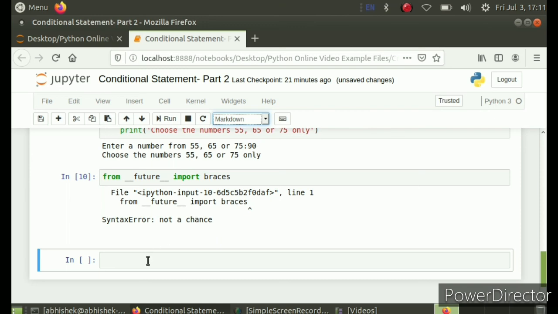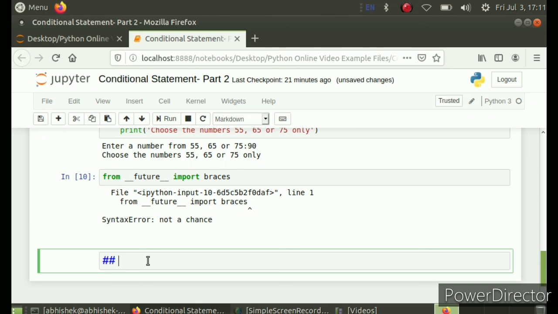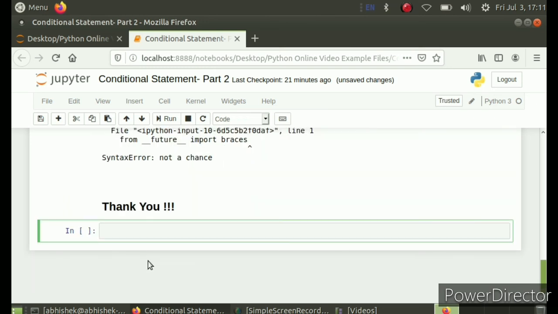For the time being, thank you. I hope you understand the concept of if, elif, else, when to use elif statement, and why else is always necessary if you are using if, elif.